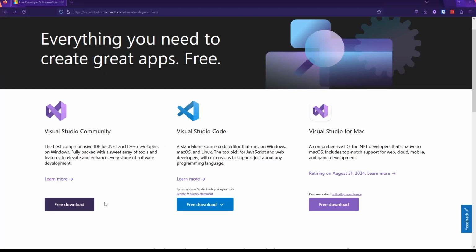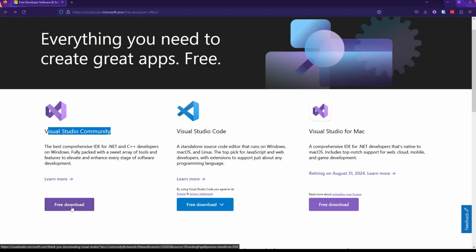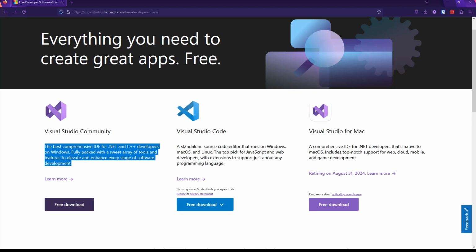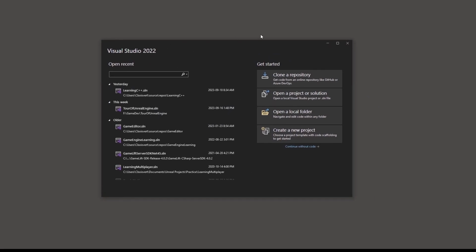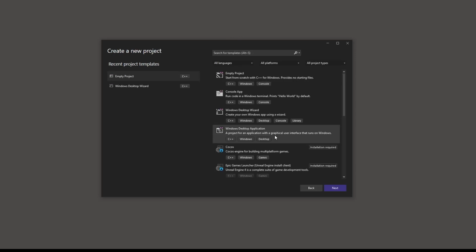Let's get started. First thing, we're going to go to visualstudio.microsoft.com to download Visual Studio Community. You're going to hit that download button. I already have it downloaded, so I'm not going to download it again. Just go through the install, and then we'll be ready to start learning C++. Once it's installed, launch it, and you should get something like this, asking what you're going to do: open a project or create a new one. For us, it's going to be create a new project.